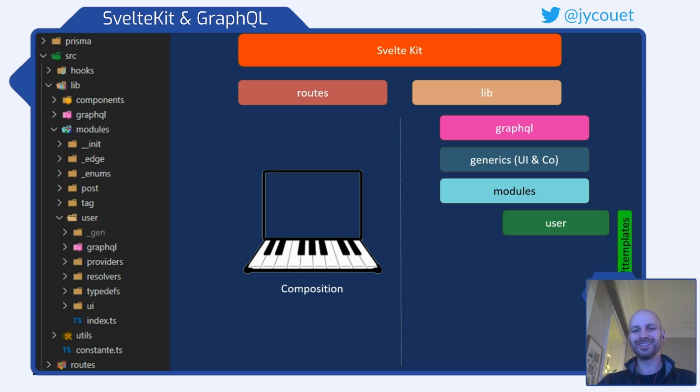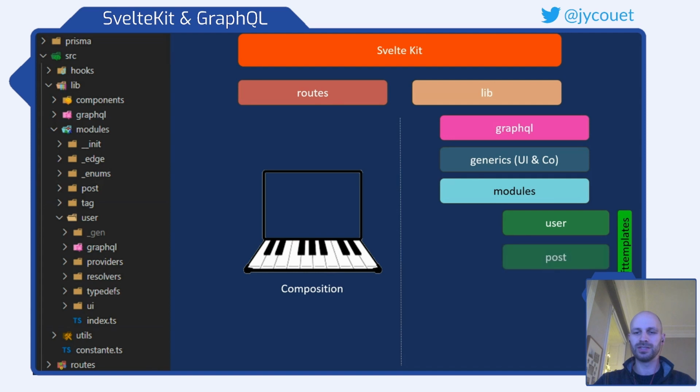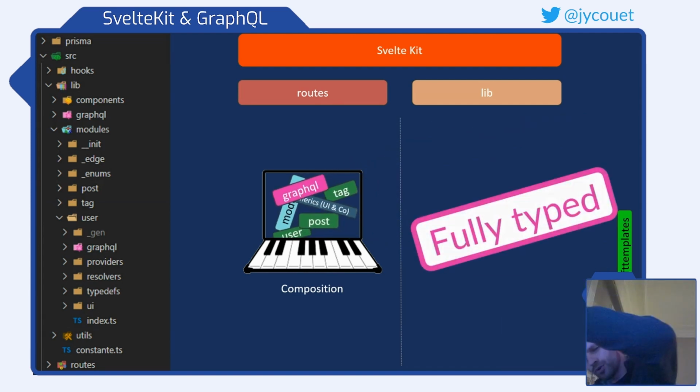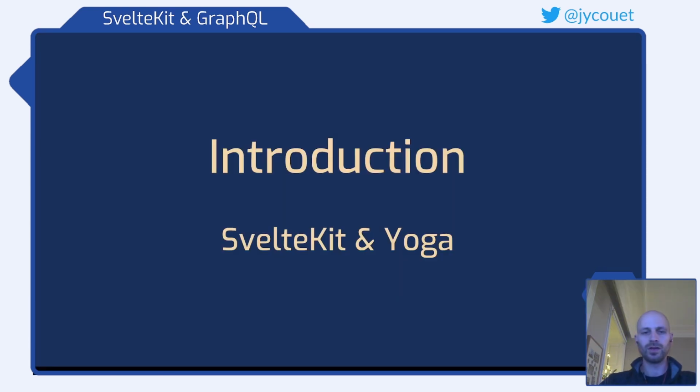Hi everyone. Let's speak again about SvelteKit and GraphQL because there is a lot happening over there, especially around Yoga, where you can generate modules, as you see here, and boom, you have a fully typed application. Generate again modules and boom, fully typed application. Let's do a deep dive. All right, SvelteKit and Yoga.